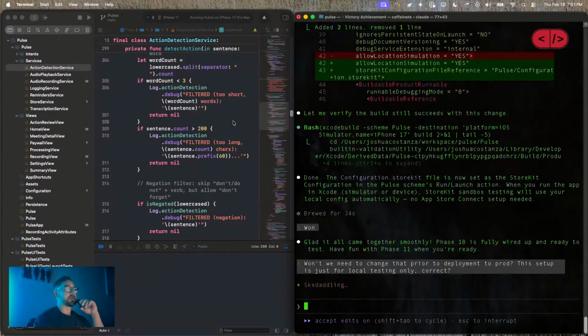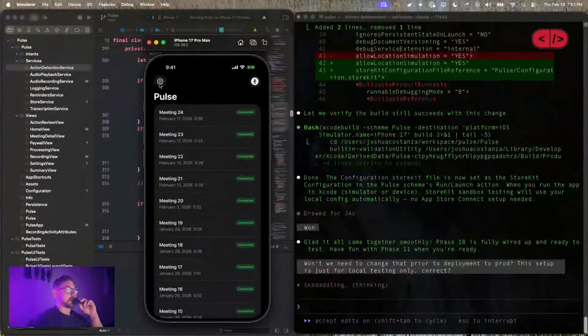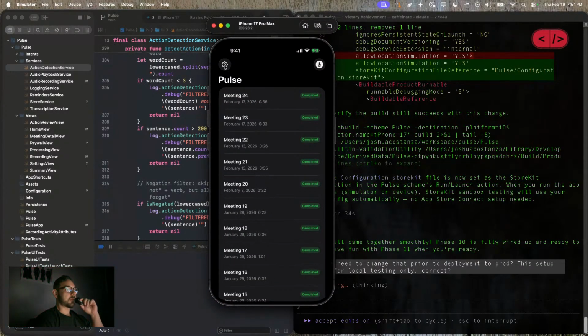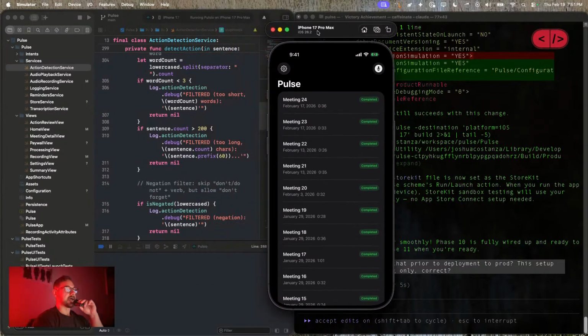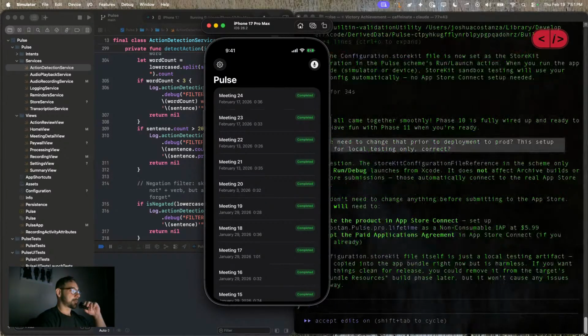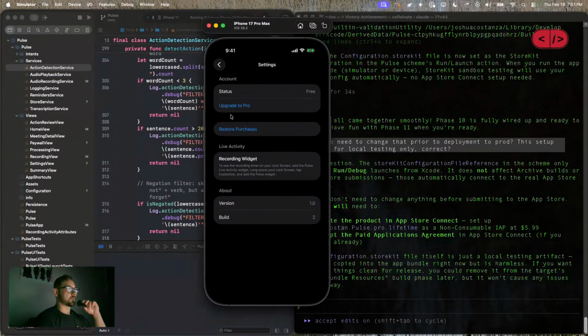I'm confirming with it that we're gonna have to change it before we push it to production, because I do not think that what it just did is for anything other than local testing. Okay, so we got the settings button. Settings seems to work. Status free, obviously. Live activities, recording widget. Long press your lock screen.